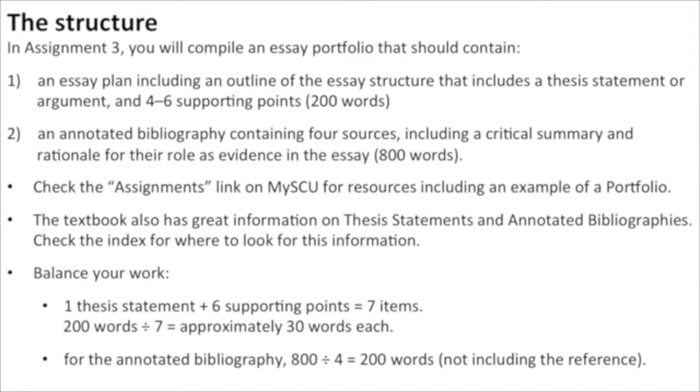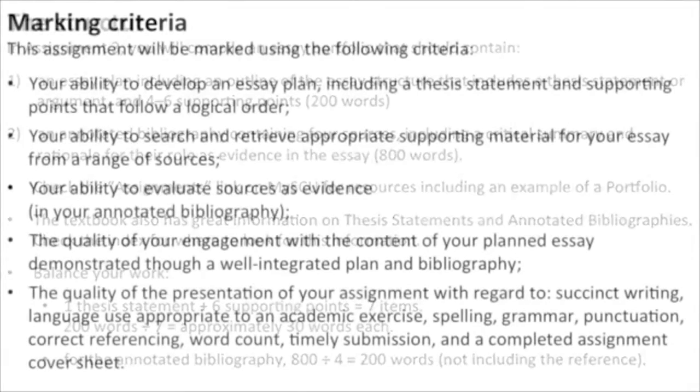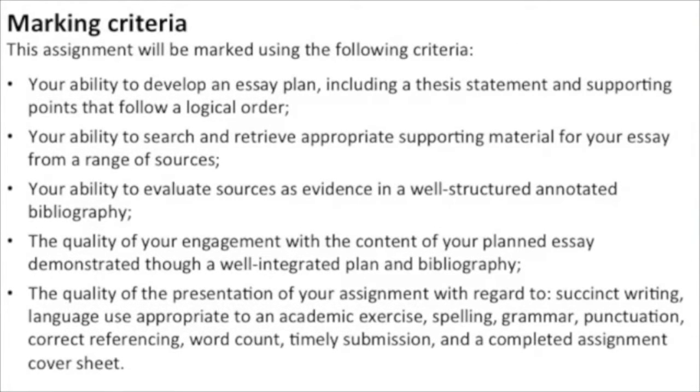What this is, you're going to go and find 4 sources that give you some information for constructing your essay. We prescribe what those 4 sources are. The marking criteria are set out before you there. There's 5 marking criteria. You've got 30% in this essay, so you could imagine that each one's going to be worth 6 marks.